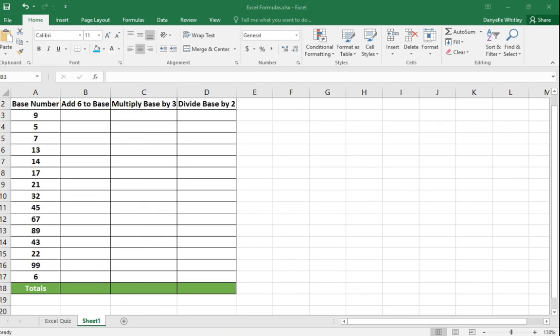Okay, and then go down to C4, and we're going to hit our equal symbol again. I'm going to put in the number 3, asterisk, and go back to our base number, which is A4, and we're going to click on that. And 5 times 3 is 15. Okay, and we're going to continue that all the way down.